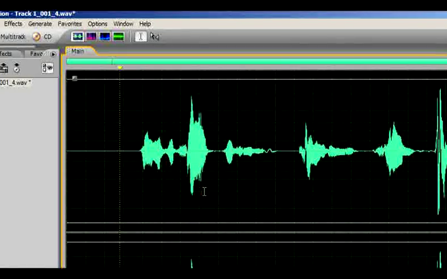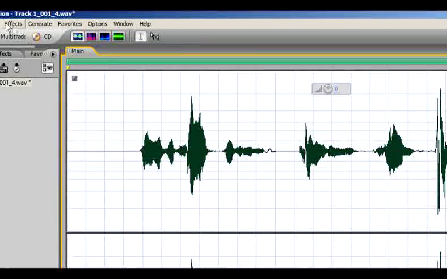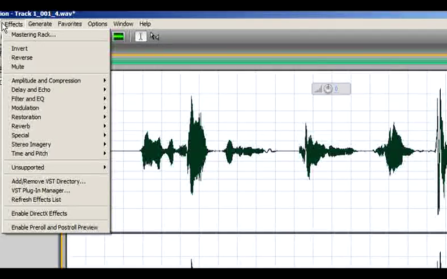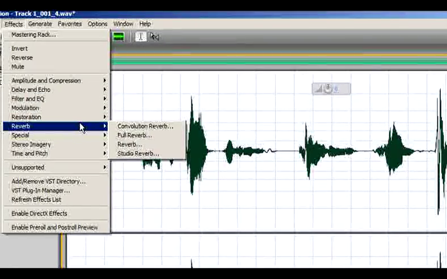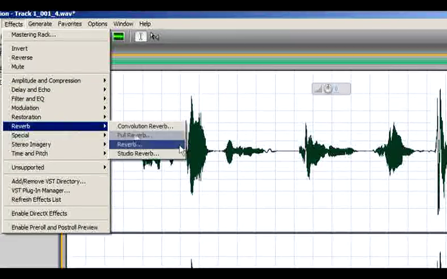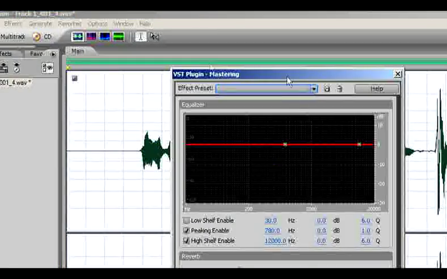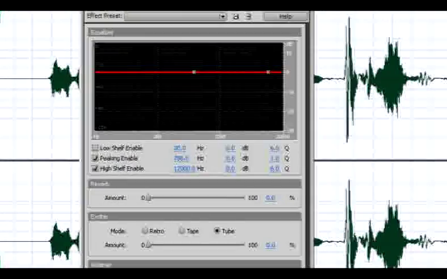Second of all, Adobe Audition has a very nice feature called mastering. And what it does is it adds reverb, it adds some effects that clear out the vocals and make them sound more pronounced and nice. So what you're going to do is highlight the whole file, go to Special, Mastering, and there's the window that comes up.